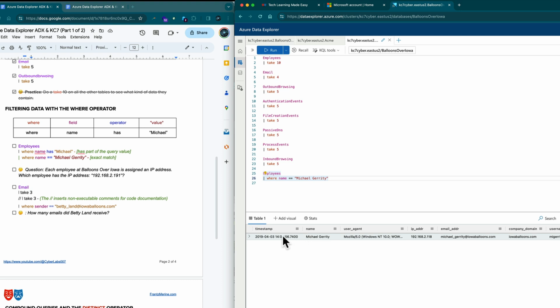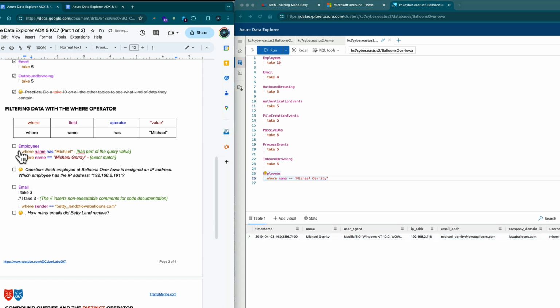This is the timestamp when it was created. We have the user agent that he uses. Here's his unique IP address. Only one employee in the company has this IP address because IP addresses are unique within the environment that you created in. This is Michael Garrity's email address, and so on and so forth. This is his username. So great. Let's go ahead and tick that off.